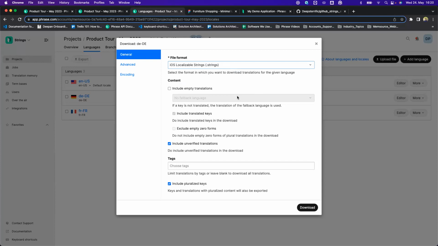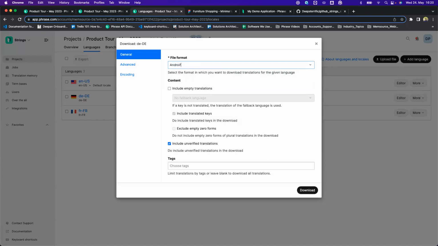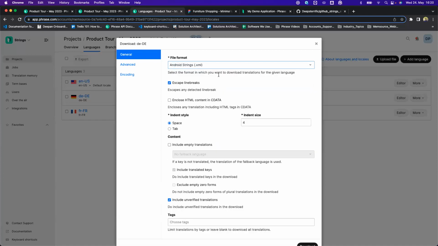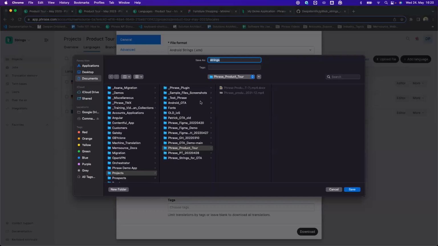Now, for projects where you're managing iOS and Android translations in one project, this is a very useful functionality because you can download an iOS strings file, or in the case of Android, you have the Android XML file format here as well. You can just download this file just to create the round trip.